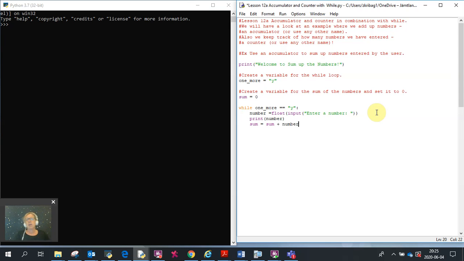Now here the user will enter a number, and here the sum plus the number will be assigned to the sum. So we start out putting the sum to 0. Here we have the input of a number, and here we add the sum and the number and assign that value to the sum. And if we want to follow what's happening, we can have print sum.